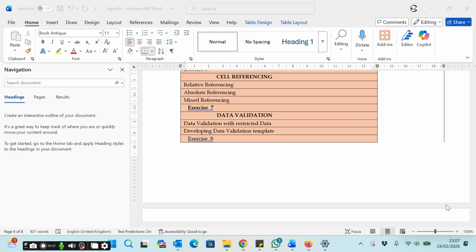And by data validation, we will be looking at data validation with restricted data and how to develop a data validation template. By template, we simply mean a structured row and column developed, headed, and designed for a particular purpose, depending on what we want the purpose to be like.